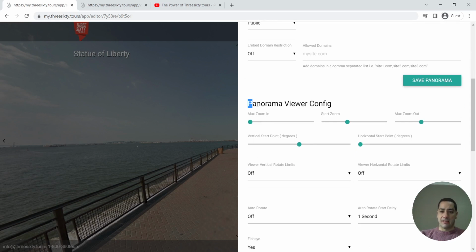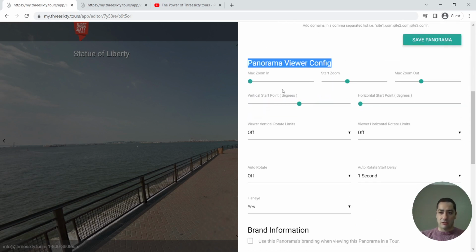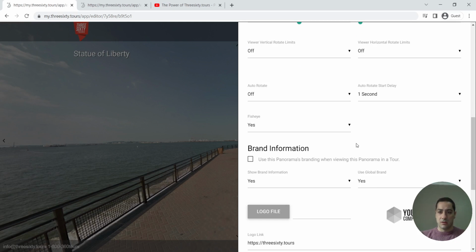Okay, now the panorama viewer configuration, I'm going to do it in the second portion of this video. I don't want the video to be long, so I'm going to skip this part because it's quite long. And if you want to watch this part, just go to the second part of the video and you should see all of that.